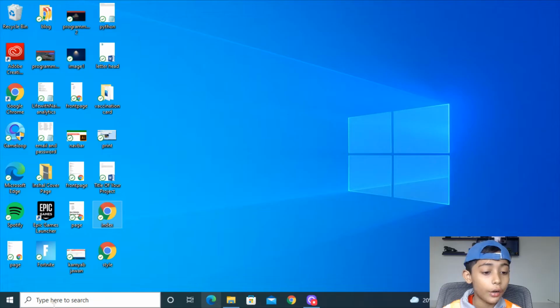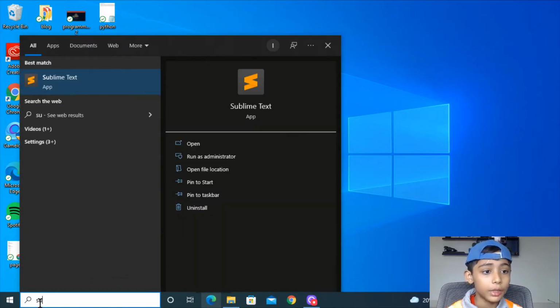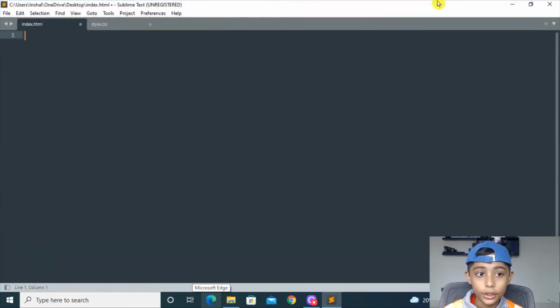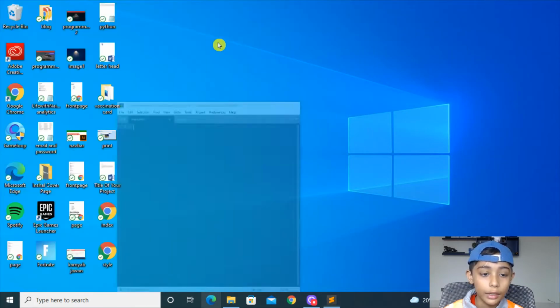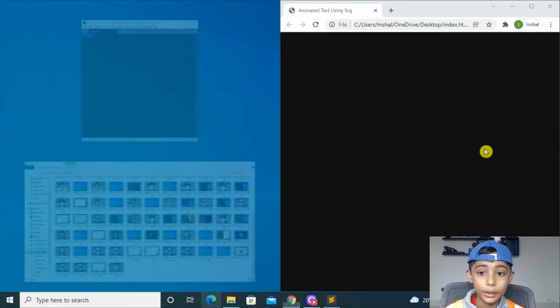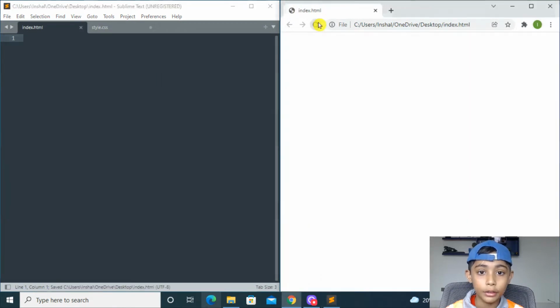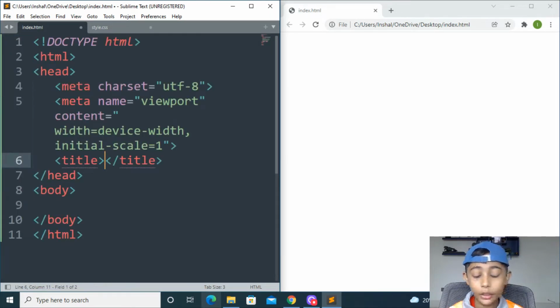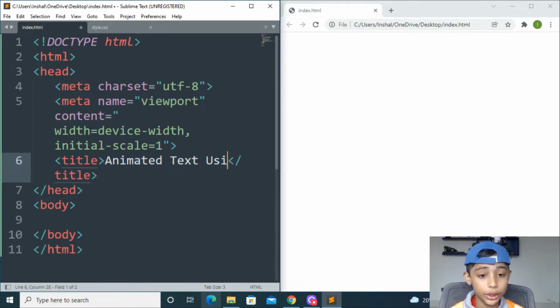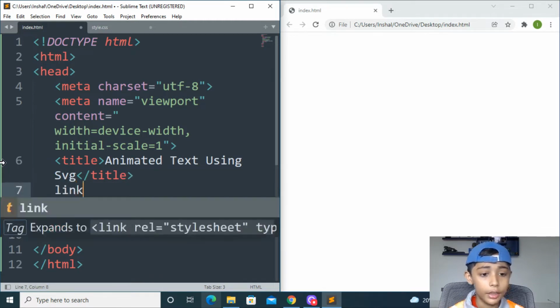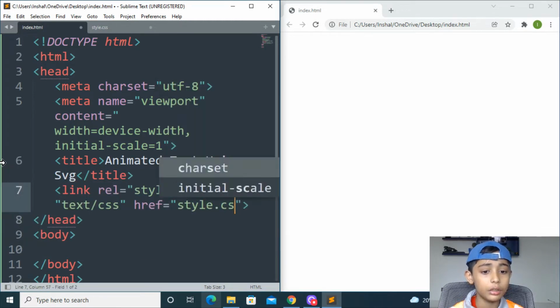So, let's start. First of all, we open a blank text editor, open it, and save the file. Now we write the HTML boilerplate, with the title "Animated text using SVG".